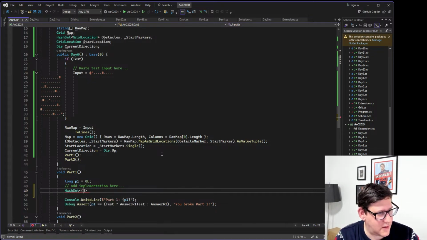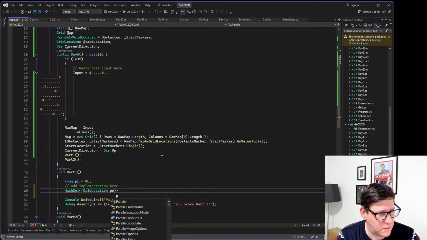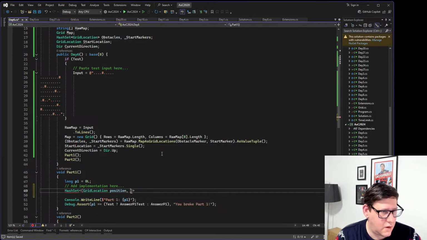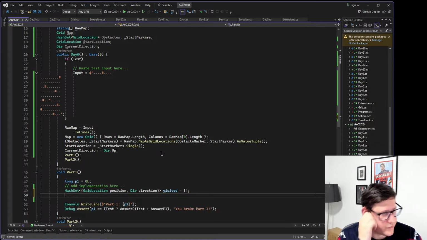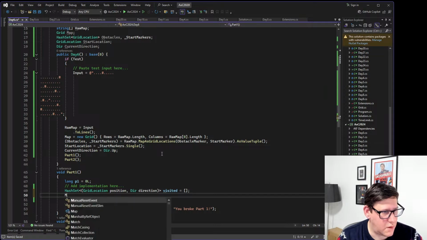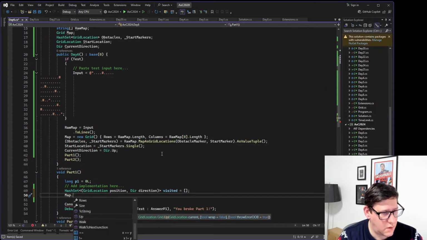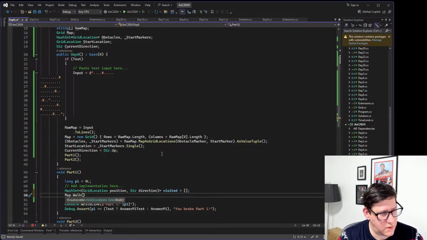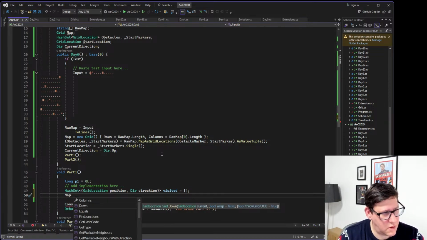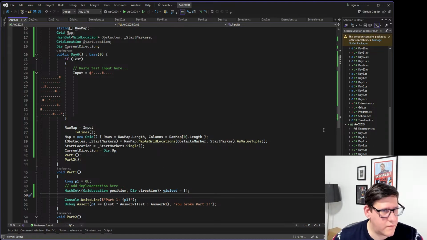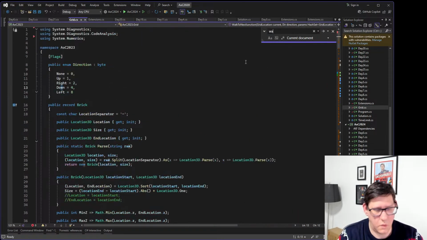So it'll be a hash set. This one will be grid location, position, and then der for direction. Visited is boom. Okay. So we should probably now do map dot. Actually, I wonder if this works. Can I map dot direction? Let me see. Walk.